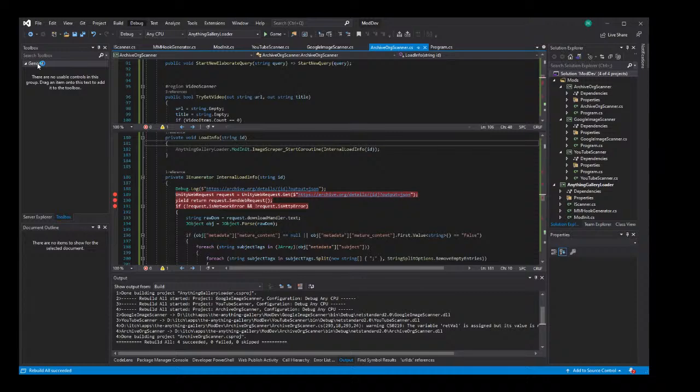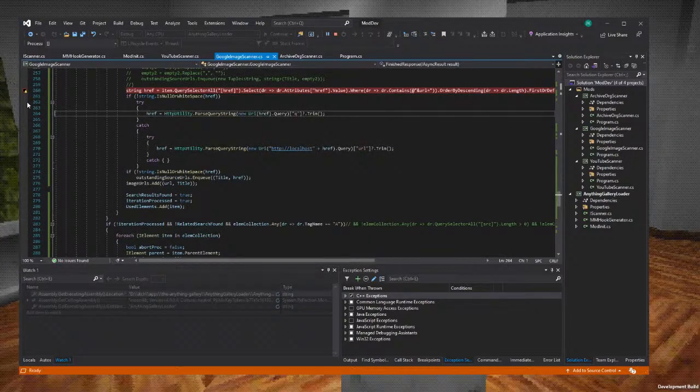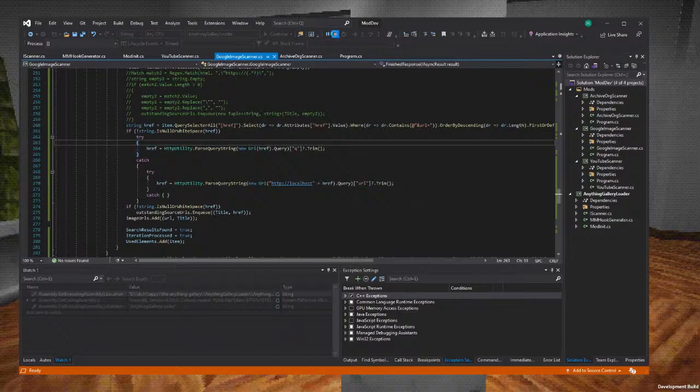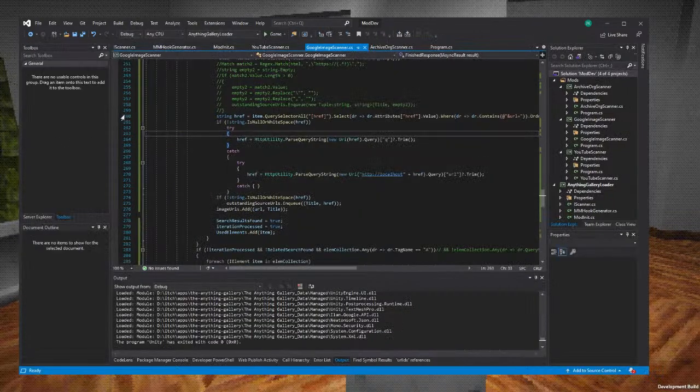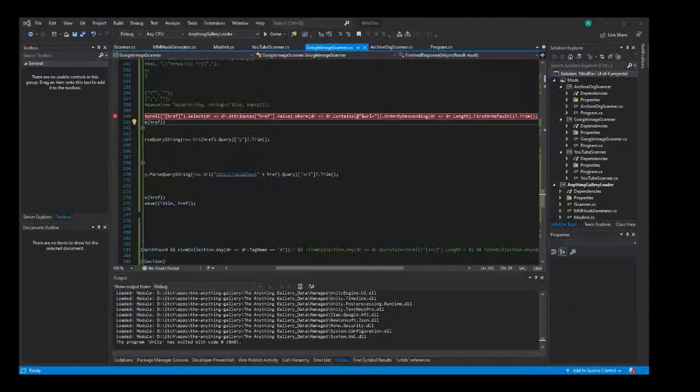Start. Look. Match. Go. Why are the PDBs not working? Oh, because it's called .mod instead of .dll, and apparently that makes it break. Oh, Christ. Okay.